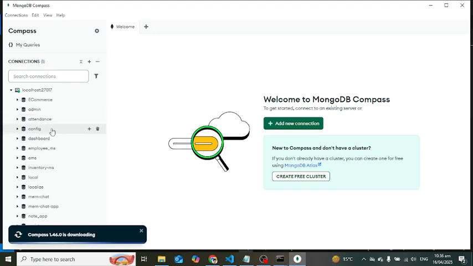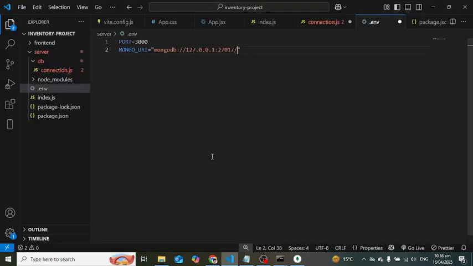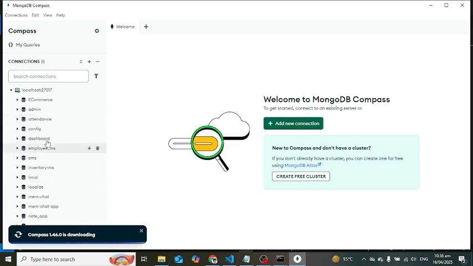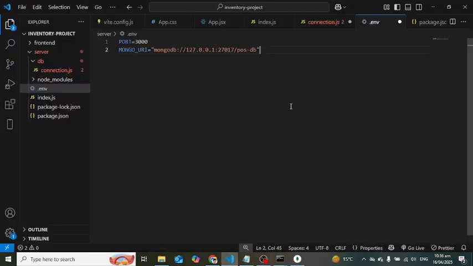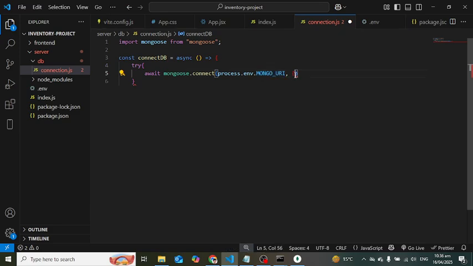For example, right now we don't have a database. Let's name it, for example, POS project, or POSDB simply. Okay, POSDB. It will automatically create this database for us, since right now we don't have it. Just save this and come here. Yeah, that is okay.